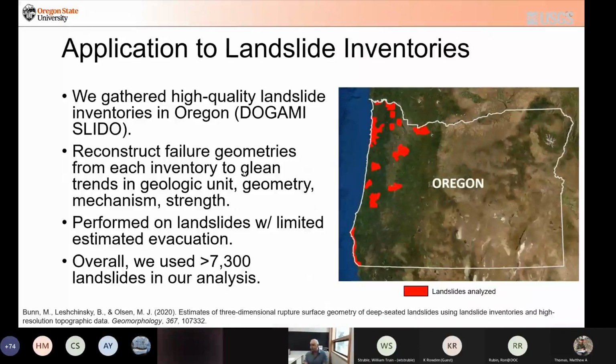So here in Oregon, we're very fortunate. We have a great geological survey, DOGAMI, and they have a fantastic landslide inventory. They've really made remarkable progress ever since I started here, mapping landslides with LiDAR for that matter. And that inventory is called SLIDO. So we take SLIDO data and we reconstruct failure geometries using LiDAR from a variety of inventories, looking at trends in geology, geometry, mechanism, strength, all of this. And we tried to censor it to some level, looking at slides that aren't as evacuated using some metrics like overlap, deposit, scar, etc. But it's an estimate. And in the end, we used about 7,300 landslides for our inversion.